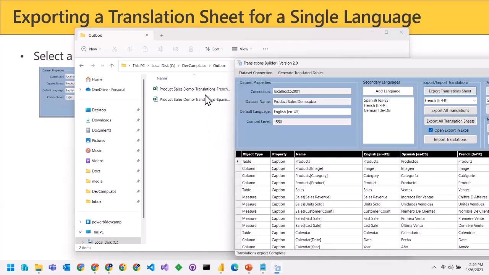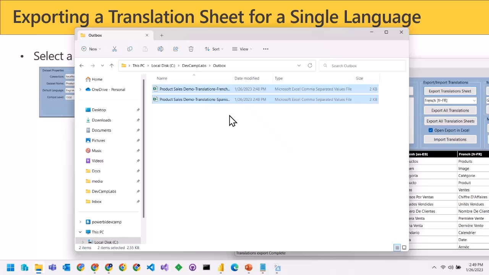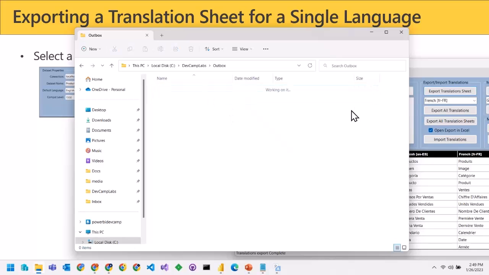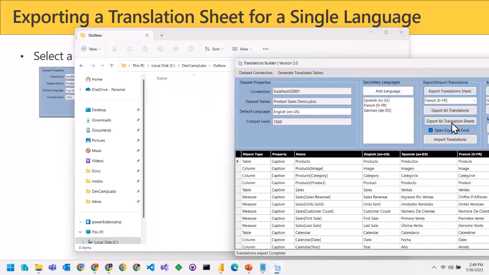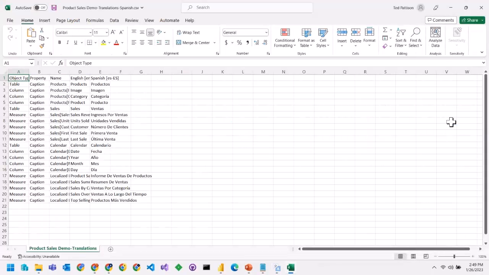Now, let's say that you don't have 3 languages, but you have 40 languages, and now you've just finished things. So we always have this export all translation sheets. And what I should have done there is to get rid of the open in Excel option.